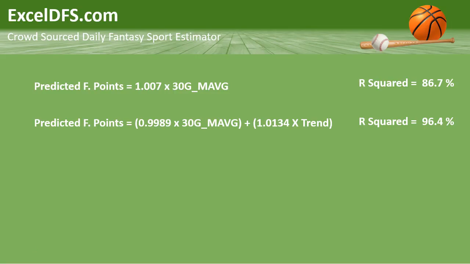So is that better than just using the moving average? Well, our R-squared has gone up almost 10%. So if we are using this formula to predict future performance, we are essentially 10% better than just using the method of long-term moving averages. So once again we've separated ourselves from the crowd, and we have a significant advantage here.